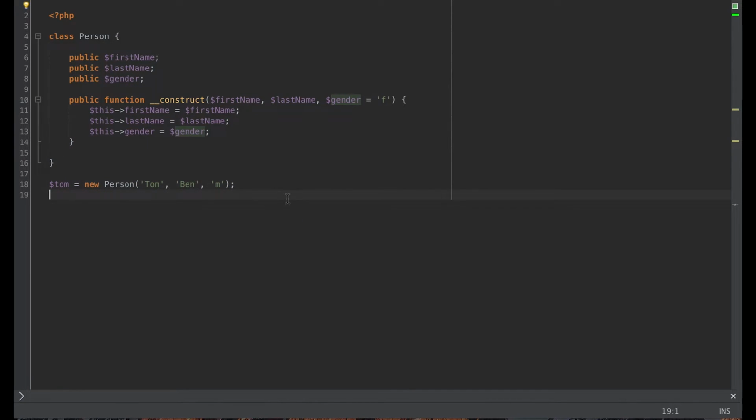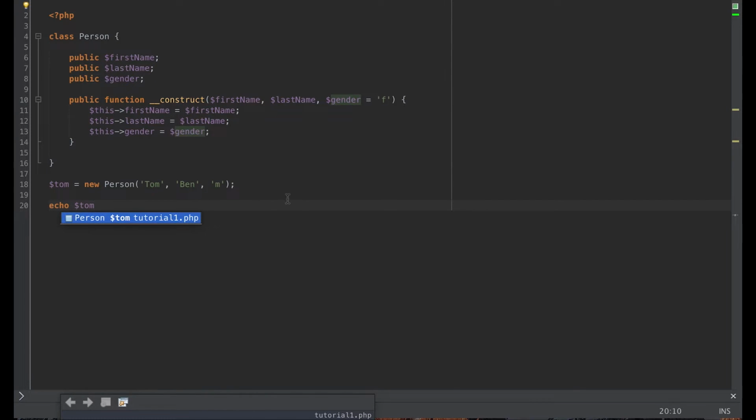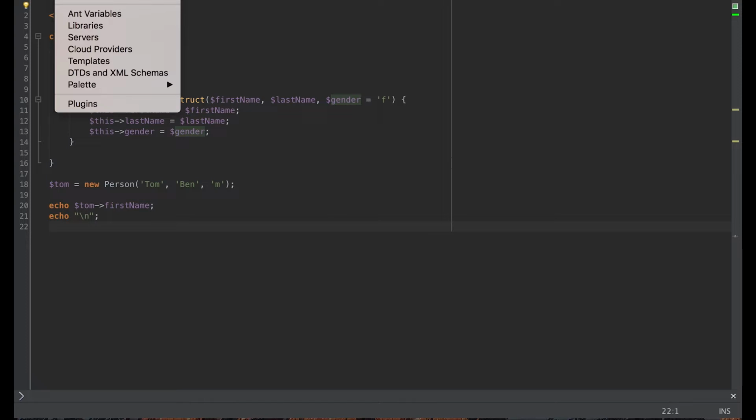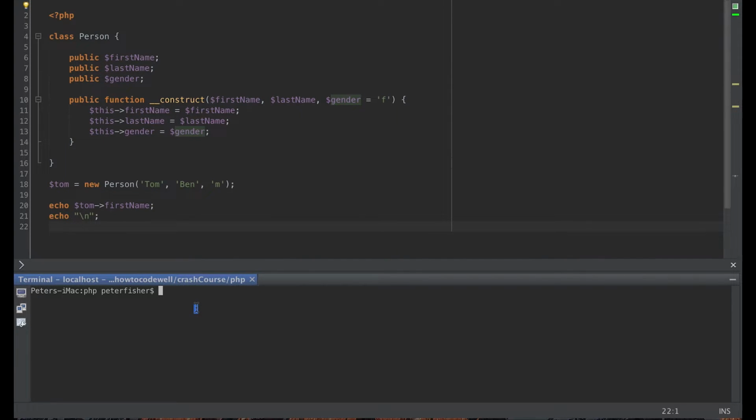Okay, let's save that, and then what I'm going to do is echo out Tom, and I'm going to echo out the first name like so, and then echo out a new line like that. I'm also going to open up the terminal so I can run the file. So php tutorial1, and we echo that, and we have Tom. So we've accessed the first name. First name is the property on here.